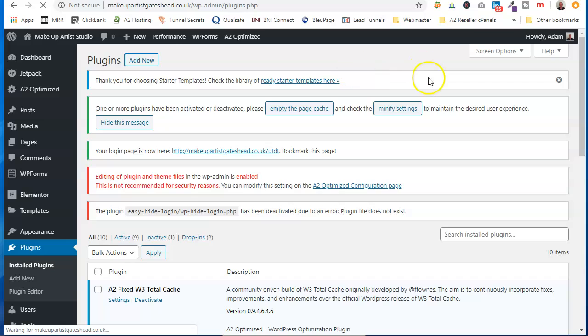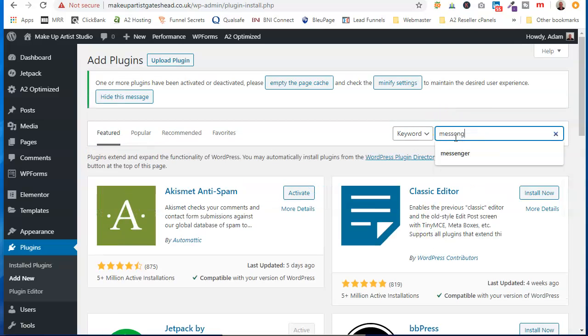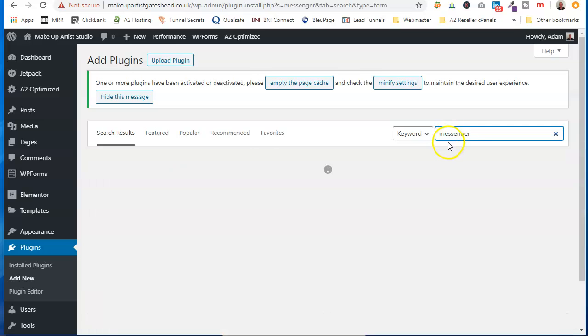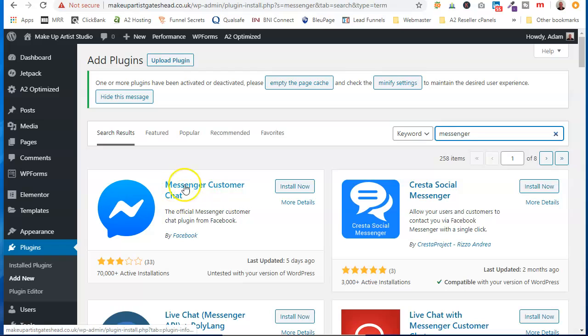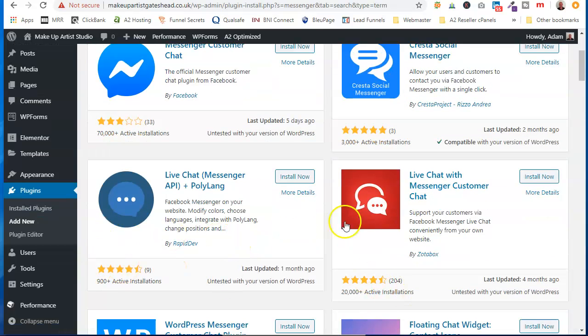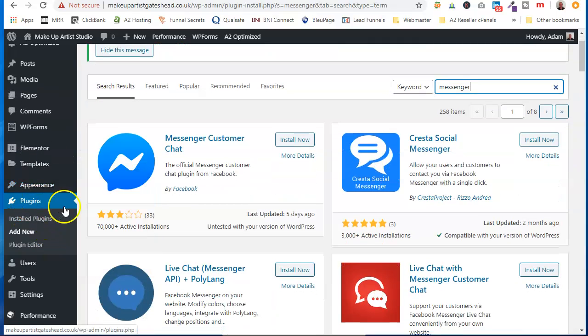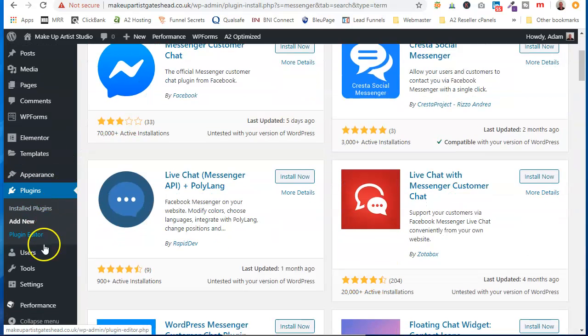For example, if we wanted to do a chatbot, type in Messenger, or whatever your search, be social share. There's Messenger Customer Chatbot. This is the official one from Facebook. It's only got a 3-star rating, so you're probably better off going with one of these other ones that do work better. They've all got better ratings than the actual one. Okay, so this is where you add your plugins. You'll get used to these as we go.